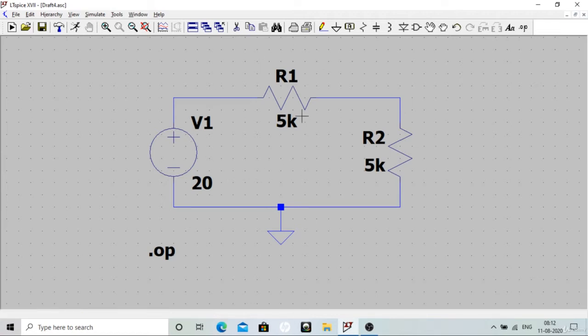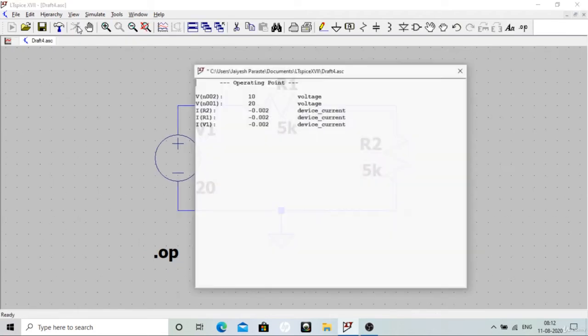So that's how you do the operating point analysis, means you have a simple circuit and you have to run it. Just do the operating point analysis and you will get the voltages and currents in the circuit. Now you can't see the direction of the current. Okay, there is no way. So that's why I don't recommend .op or operating point analysis. It's better to do a transient analysis.